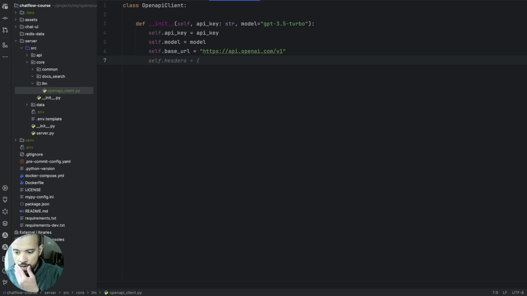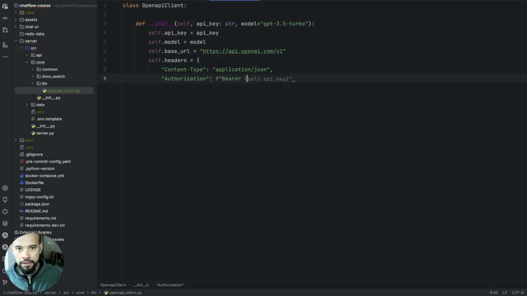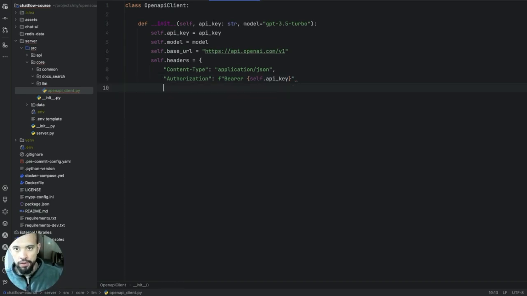What else? We are gonna need some headers. Yeah, headers. Bearer token, and this token will be basically the API key. Yeah, so that's it for now.